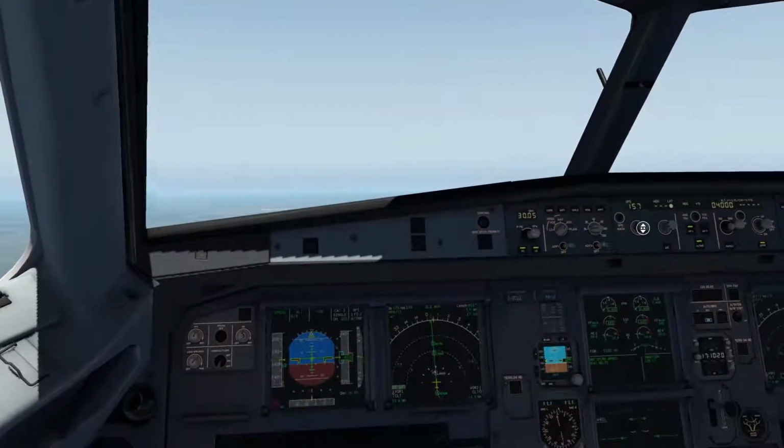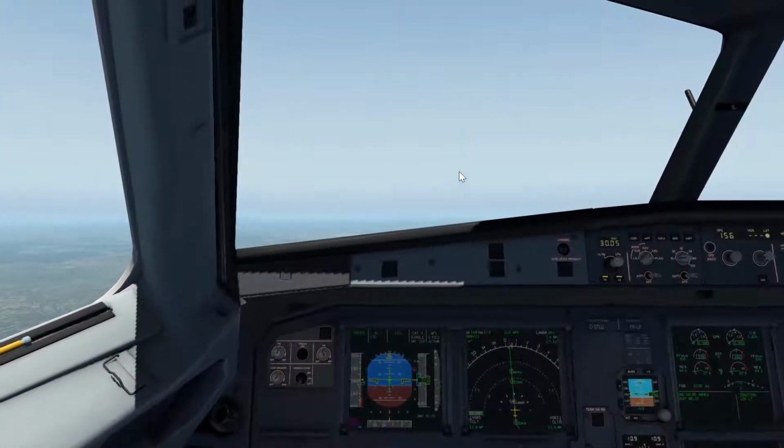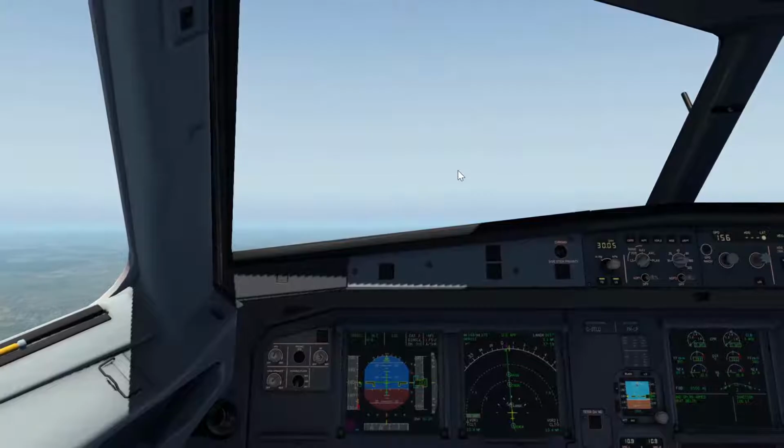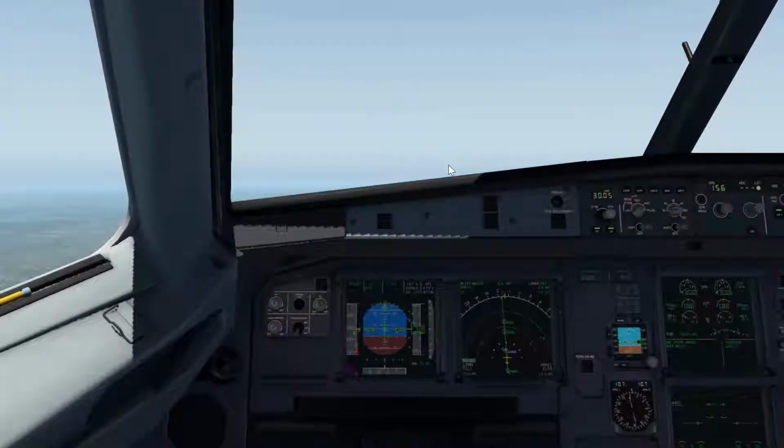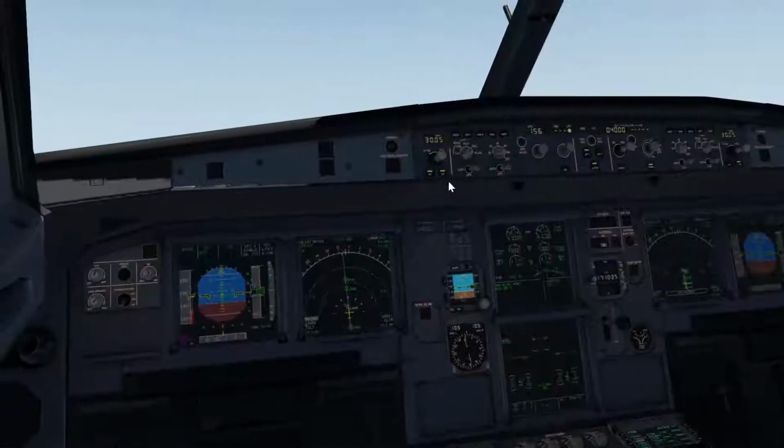Charlotte Tower, American 318, visual 36 right. American 318, Charlotte Tower, wind is 080 at 7, gusting 15, runway 36 right, cleared to land. 36 right, cleared to land, American 318.